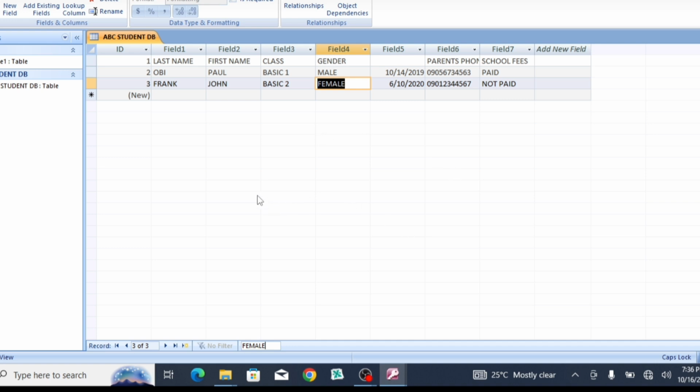So guys, this is how you can create a database. Instead of writing all the student information in a book, you can create a database with Microsoft Access and just put all the information on that particular database.